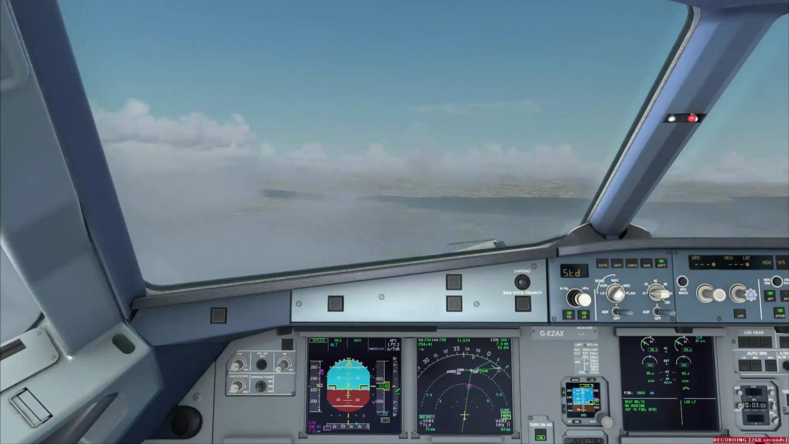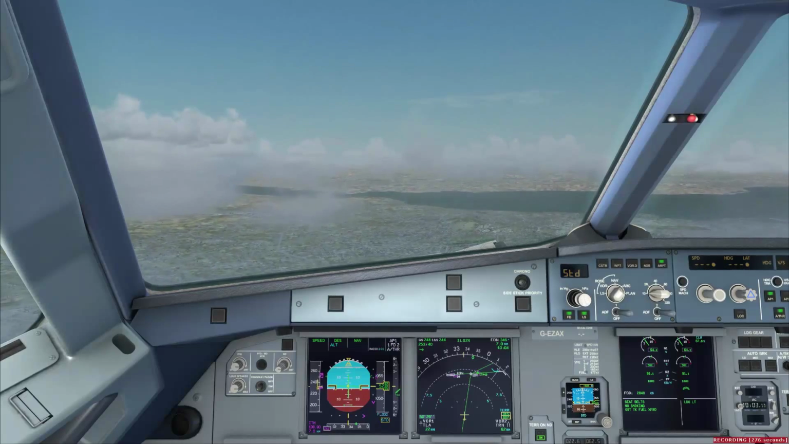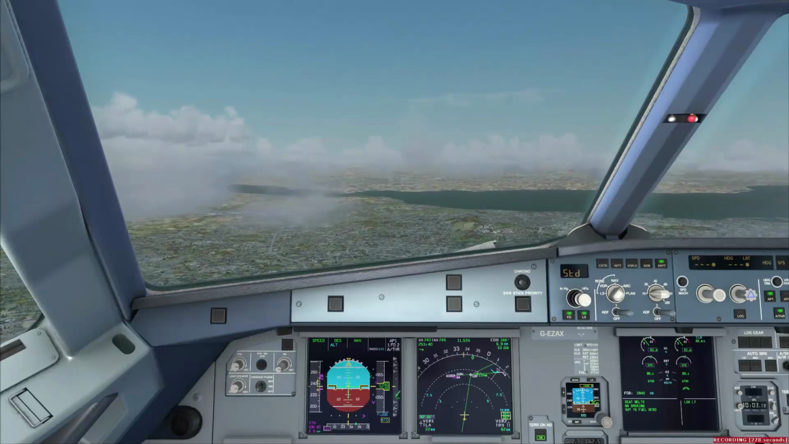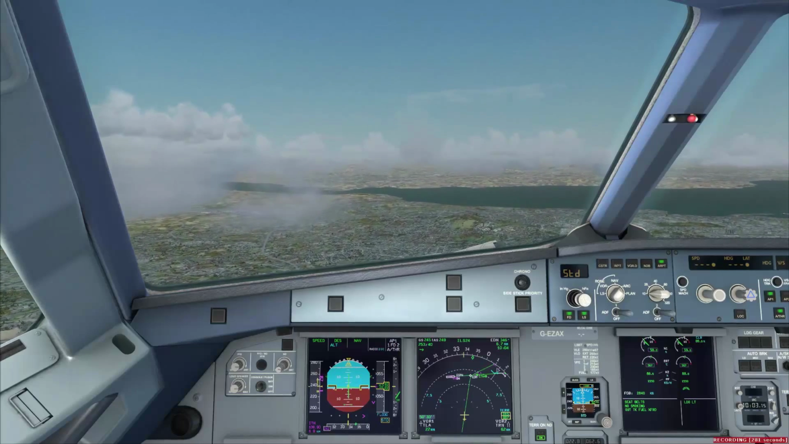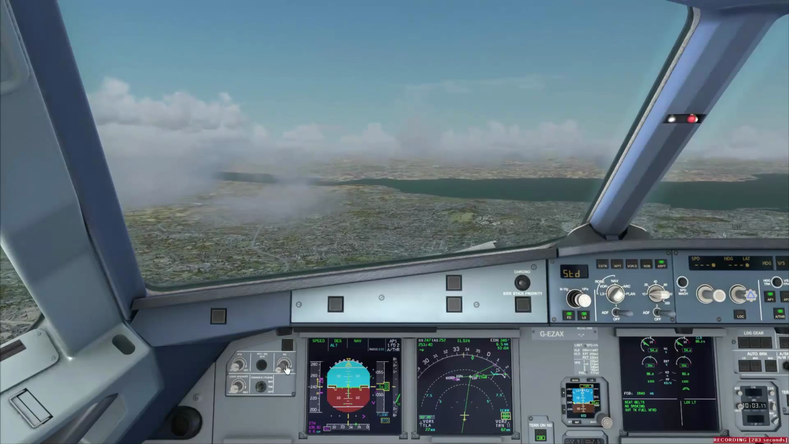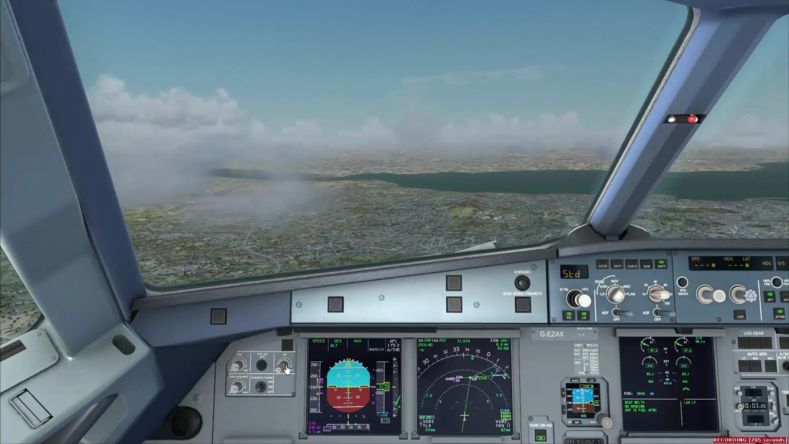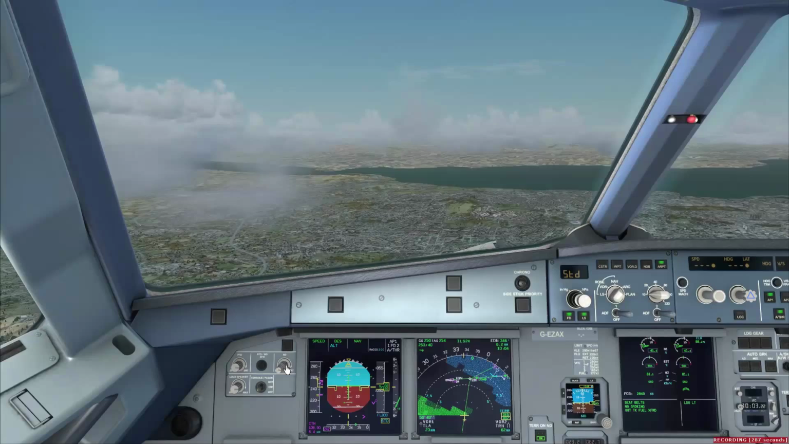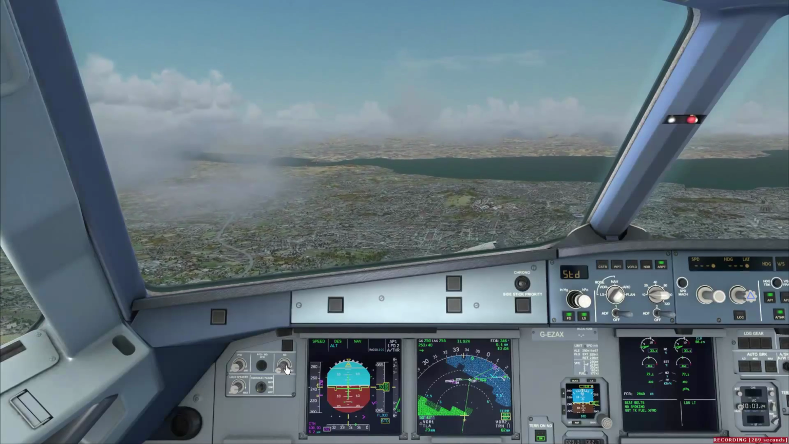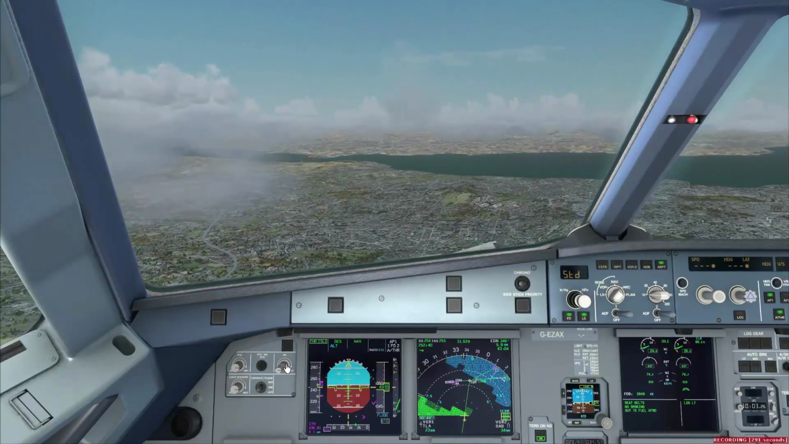Beacon status? Checked. Sliding tables? Stowed. Stowed. Cabin signs? Checked. Nav currency? Checked. Baro reference? Standard. Flight attendants, prepare for landing.